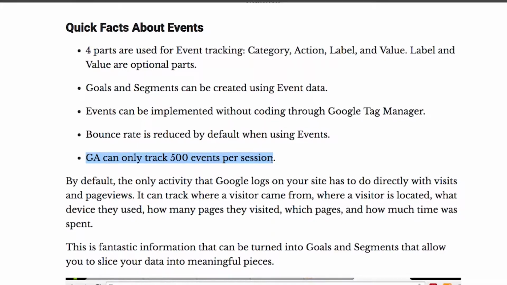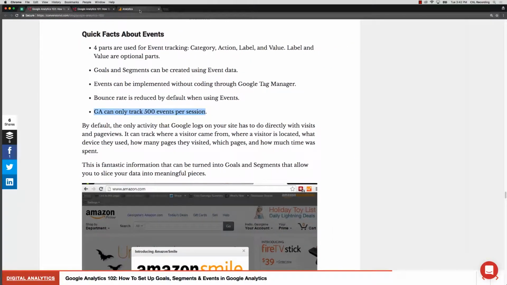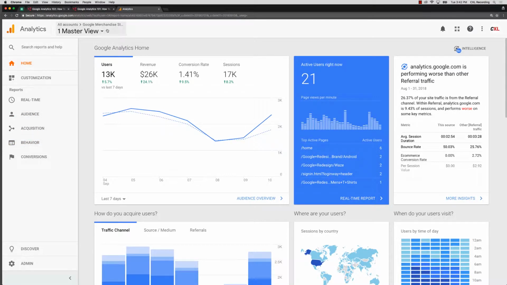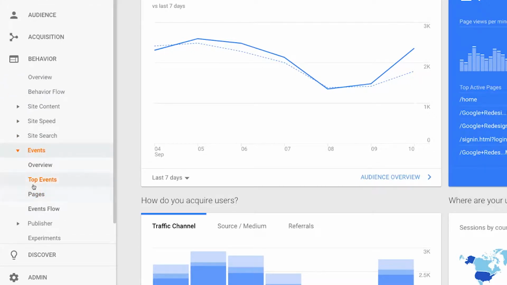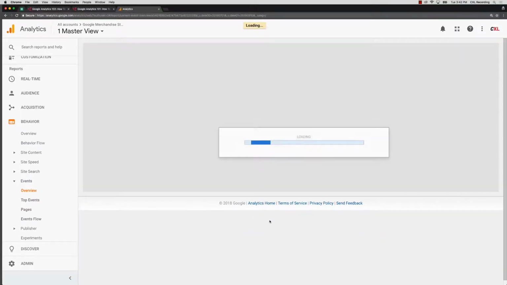So make sure that you're not going crazy when it comes to tracking your events. Only track specific behaviors that are going to matter to you. In fact, I'm going to show you an example of events here. If we go into the Google Merchandise Store, they've got an event set up. You're going to find those under Behavior, and then Events, and under Overview, we're going to go into our events.